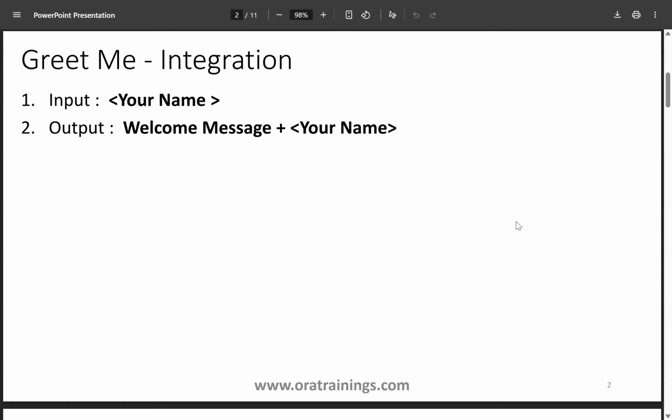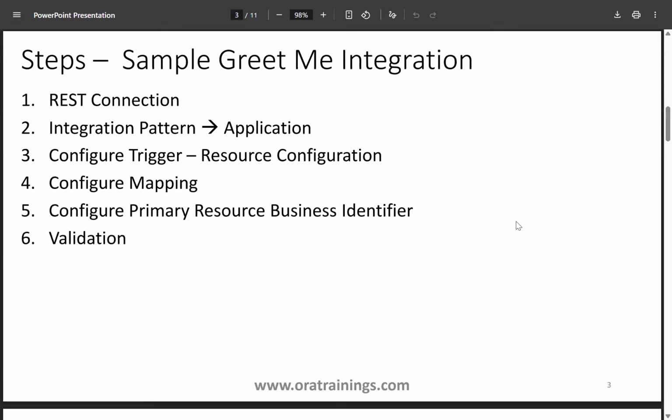This is one of the very simple integrations to start with. Let's see the steps involved. Here are the couple of steps required. The first step, the prerequisite, is we require an Integrate REST connection, and then we require an integration created based on the pattern called application. Once you create the integration based on the application pattern, you need to create a mapping for the trigger connection, the first step which we generally use in our integration. And then we have to provide a mapping because we want to provide a welcome message for the input which we provided. And also the mandatory one, we need to make sure that the primary resource business identifier is updated with any value, and then a final validation of our integration.